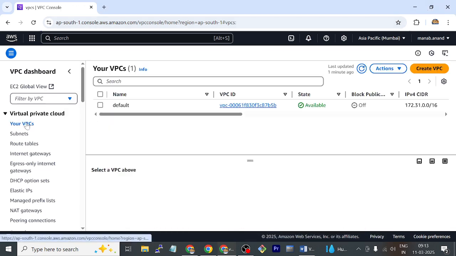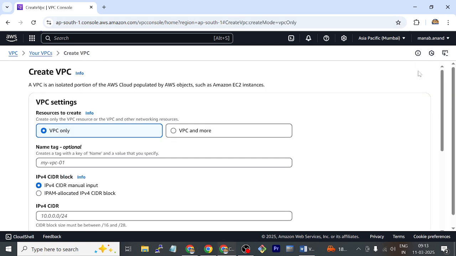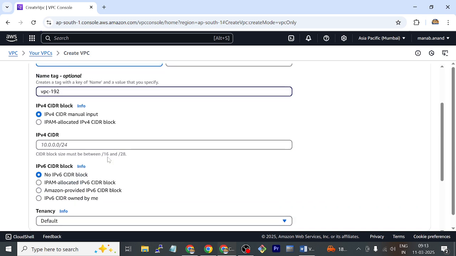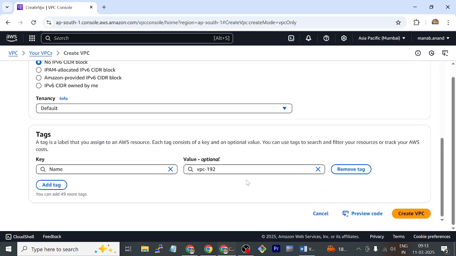First, VPC. This is the default VPC. I am going to create my own VPC. My VPC name is VPC 192 and the CIDR is 192.168.0.0/24. That's all.